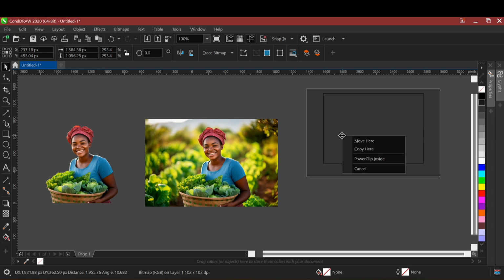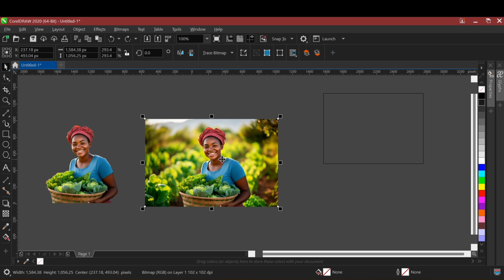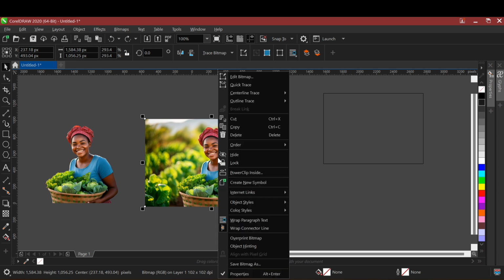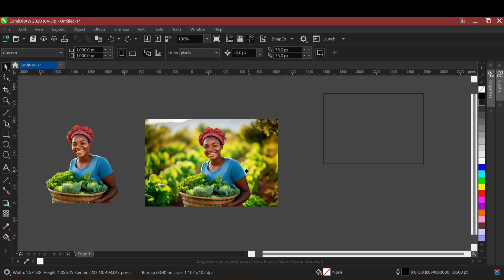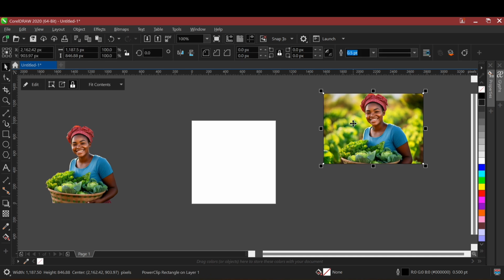So when I leave it here, you see the PowerClip inside. Then you click on it. Now it has been PowerClipped. Now let me show you another method of PowerClipping. I'm just going to Ctrl Z. Another method is to right click on my image, then click on PowerClip Inside. Then I go to where I want this image to go into, which is this shape here. Then I click. This is it. This is how we can PowerClip with our shape.